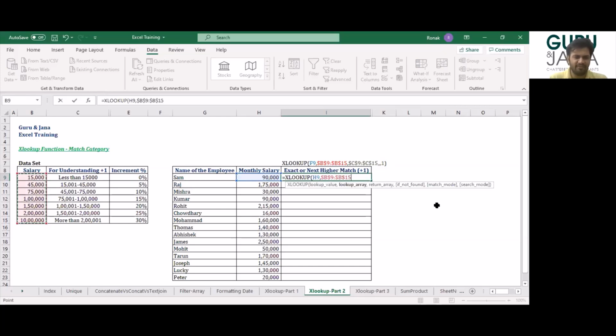So I'm going to click on FO. And what is the return array? I want the increment percentage. Now, if not found, you can specify something over here. Then there is something called match mode. By default, Excel searches for an exact match. What VLOOKUP used to do and what XLOOKUP does by default is exact match. Exact match meaning it will search for 90,000 over here. But since 90,000 is not there, it will throw me an error.